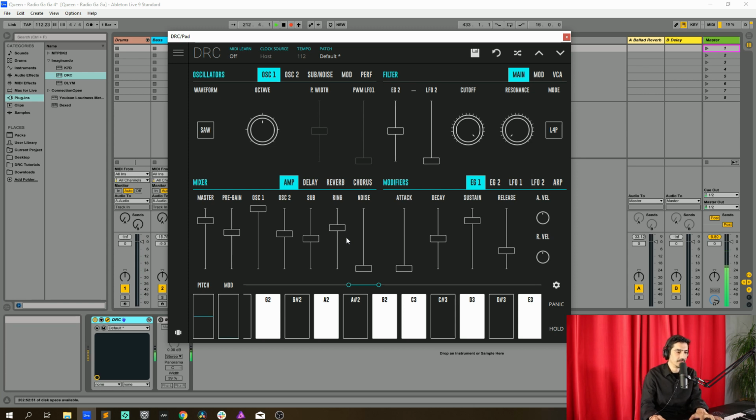Okay, like this. Now we go to the cutoff and we drop it to 470. Also raise the resonance to 184. Okay. And now on envelope generator 2 amount controlling the cutoff, we raise it to 806. Finally, on the filter, we change the mode from a low-pass 4-pole filter to a low-pass 2-pole filter.